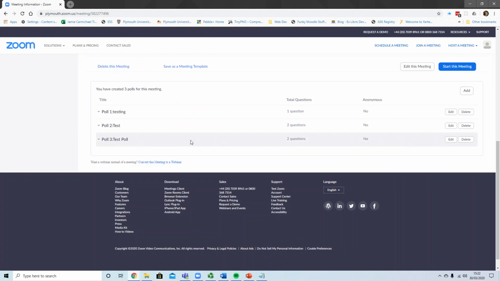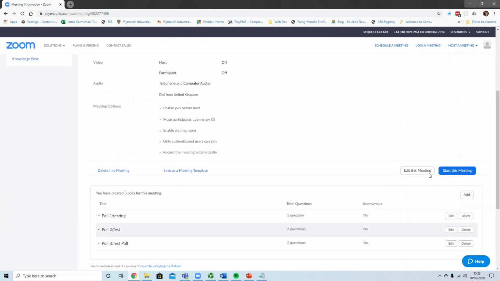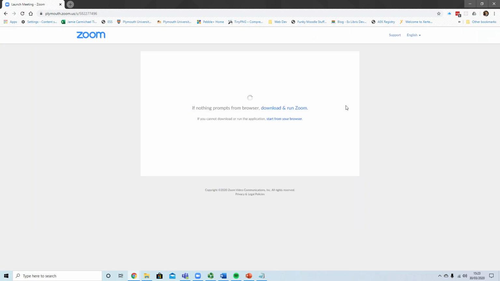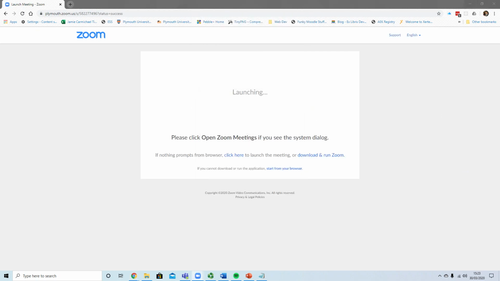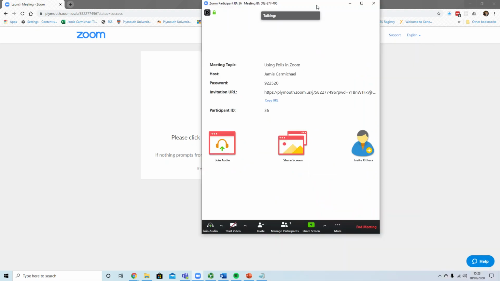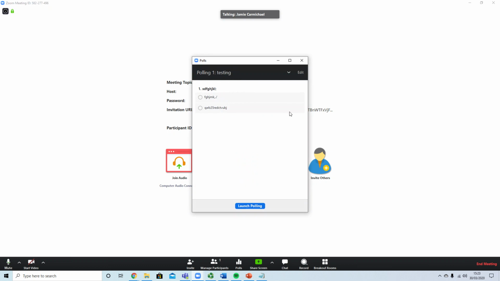Now you can see the poll that I've just created is here, and we are able to edit or delete the polls from over here. Now, when you are in the meeting, let's start the meeting here. At any point that you wish to release the poll to the students, you click this polls button down here.